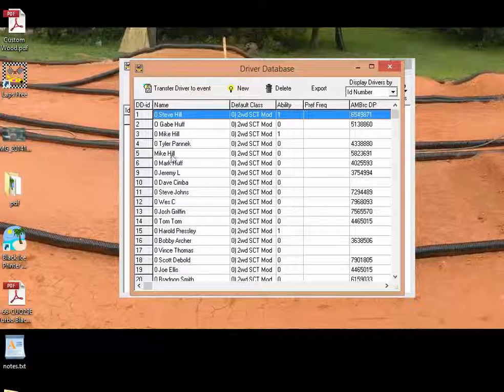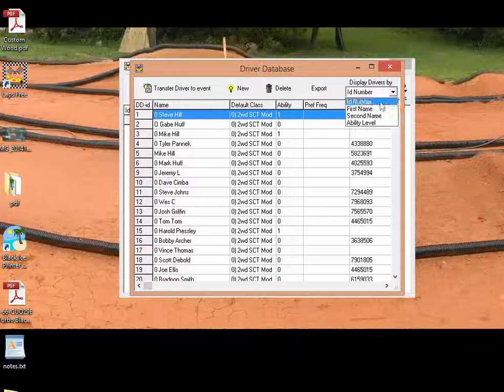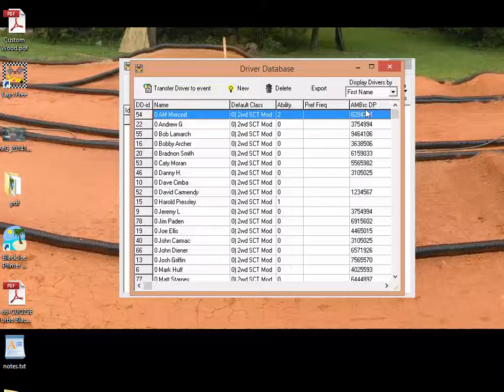You'll notice that the drivers' names are not in alphabetical order. I can come over here to display drivers by, and I'm going to say display drivers by first name. That will put the names in alphabetical order. So I'm looking down the list, and I'm going to say A.M. Mercer. He wants to race.